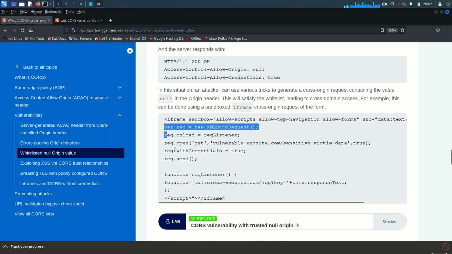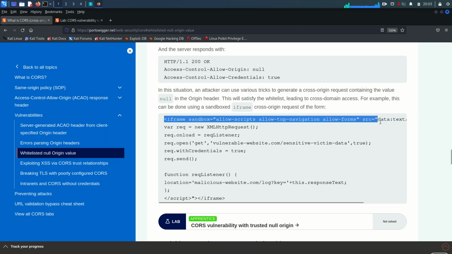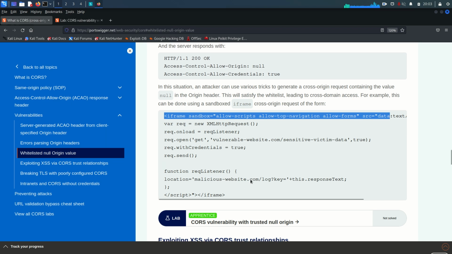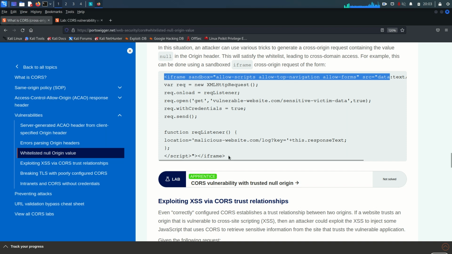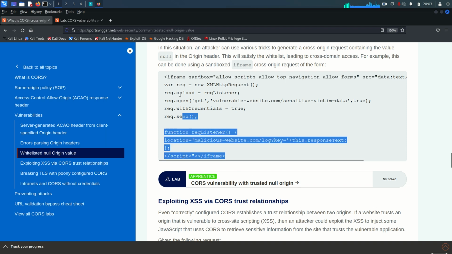So this is the same as the previous one. We just need to put one iframe here. This is your sandboxed iframe, and within that we execute our script. So let's go without wasting time, and we will also use the same payload.